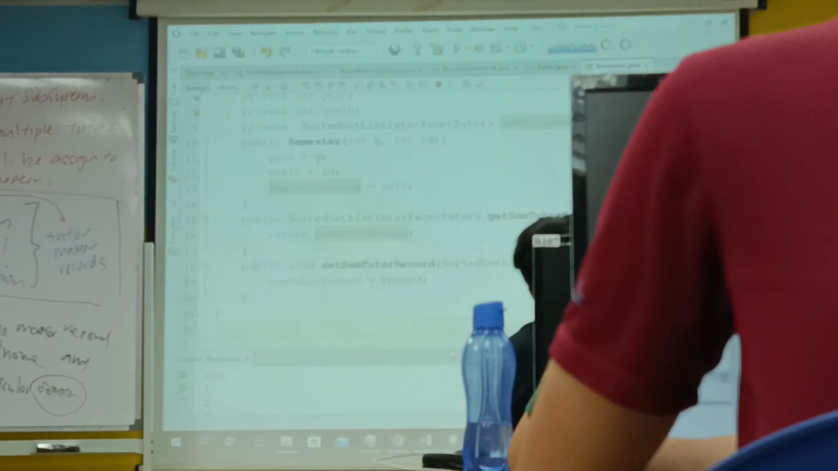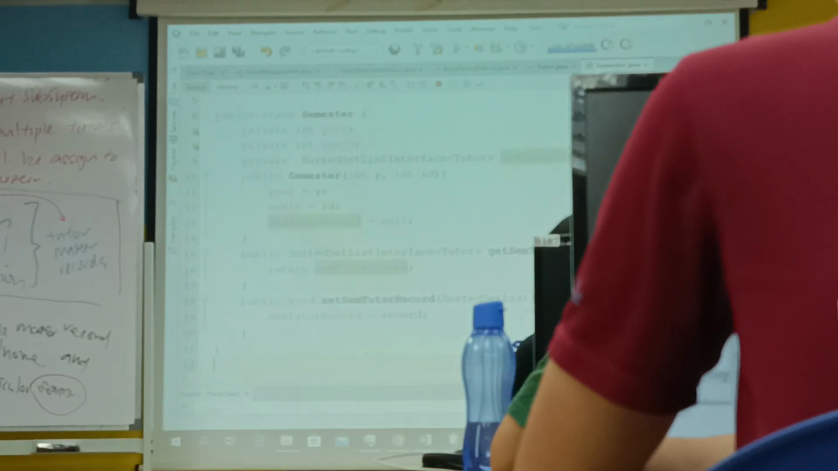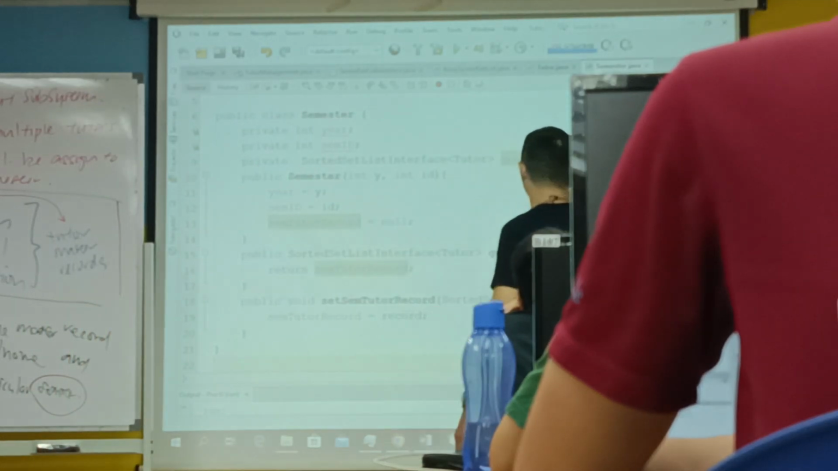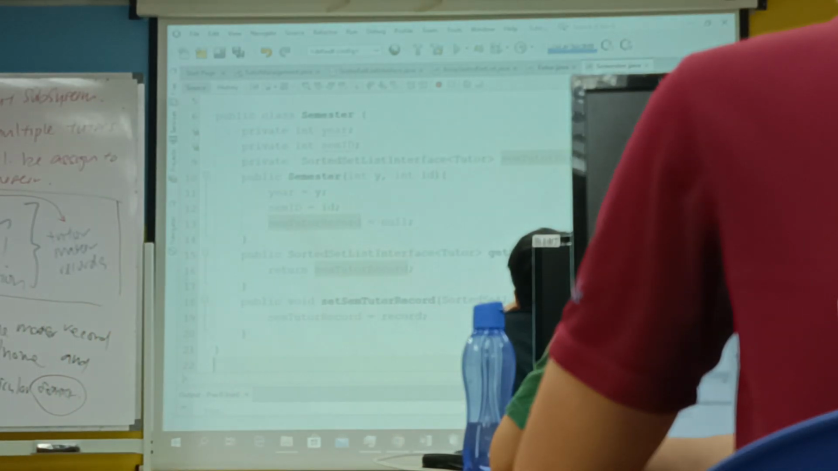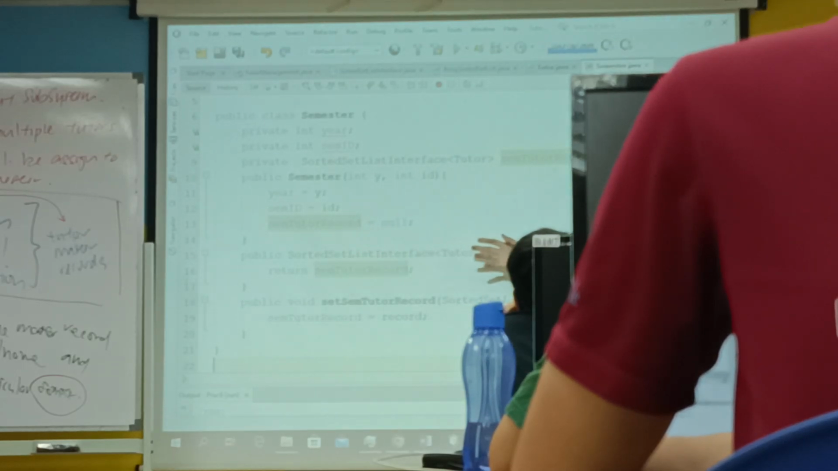Okay, so you can see right here, now we are trying to capture every semester. They are going to capture the semester tutor records. Each semester has its own semester tutor record collection. At first, when the semester is created, the semester tutor record will be empty. Nothing, we haven't created it yet.